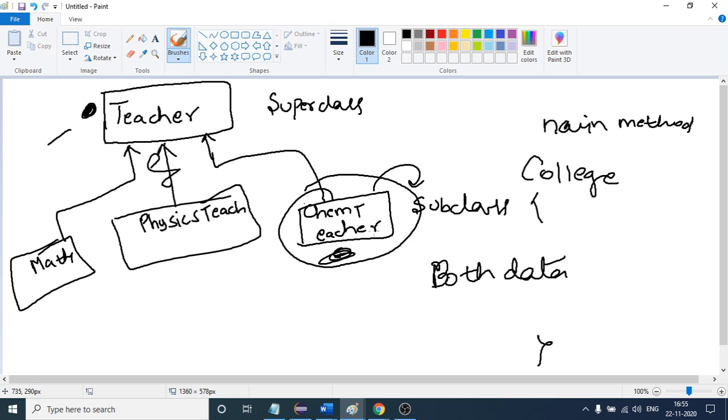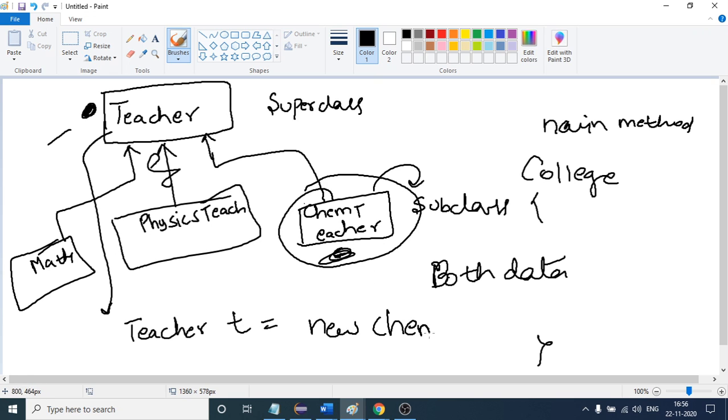both the data. But if you do like this, Teacher t equals new, and suppose ChemistryTeacher, there will be some limitation. In that case, you will be able to access the data of this one, but whatever data is already defined here, like I have defined String mainSubject, that will not be accessible by this variable, by this object, you can say. So are you able to get the difference?